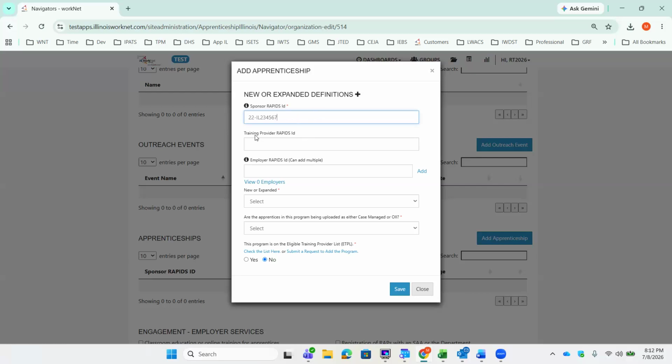Next, it's going to ask for the training provider Rapids ID. For this demonstration, I do not have that number. Next, it asks for the employer Rapids ID. More than one ID can be entered here if it is a sector partnership or employer collaborative, so you can just click the Add button and you can add those there.